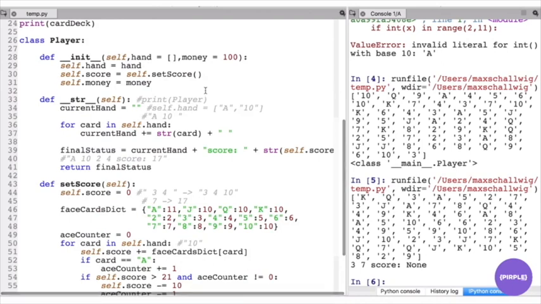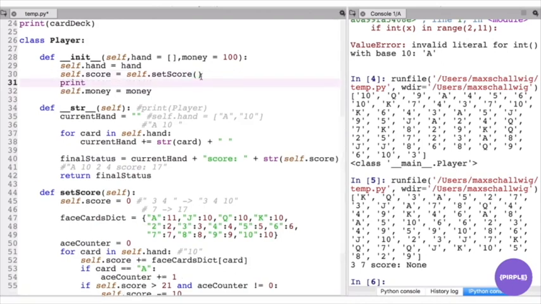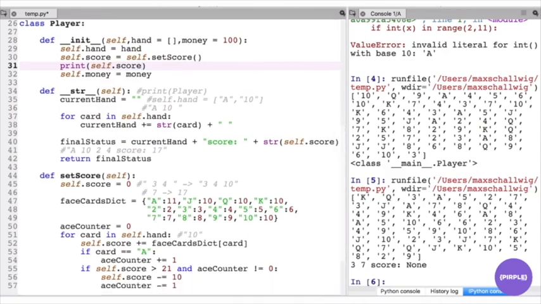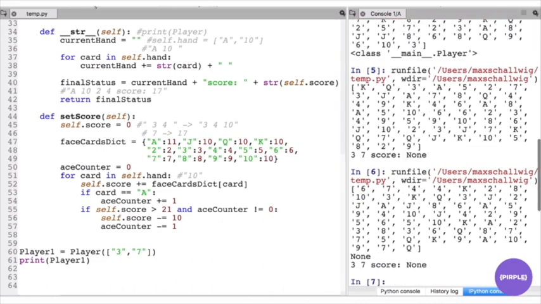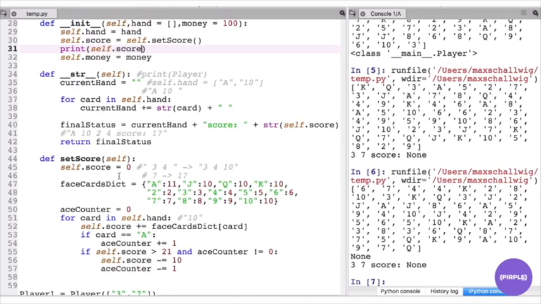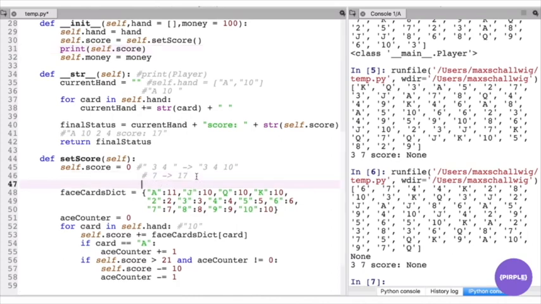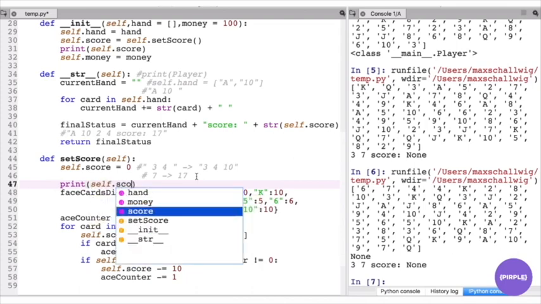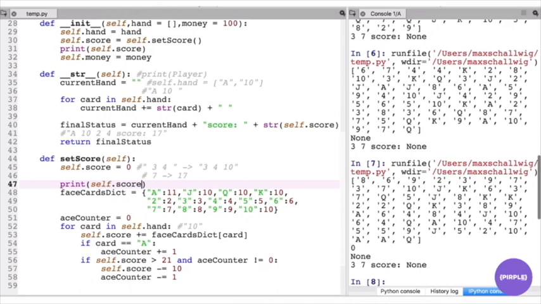Let's see. Maybe after here we can print our self.score, and let's see what we get here. So if we run this again now, we see, well, our self.score is set equal to none first, and that's why we're getting none here. So maybe if we also print out our self.score here to see what happens. Maybe we did something wrong here. So here we see we get a 0. So we're going in here, we're setting our self.score, so our self.score here is equal to 0.